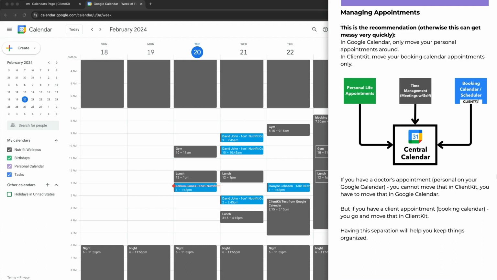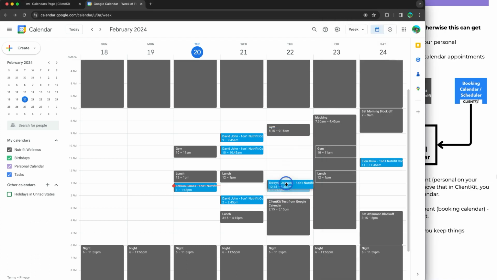But if you have a client appointment that was created from your booking calendar, aka all of these, Dwayne Johnson, David John, LeBron James, you're going to move that inside of ClientKit. Having this separation in your mind is going to keep things nice and organized and keep your system from getting messed up, because sometimes if you try to move the appointment here, it's going to mess up how it ends up inside of ClientKit, and that could mess up your notifications and the reminders that we're going to help you set up later on. So again, just because the tool allows you to, you've got to follow the system and the strategy so that you are rocking and rolling here, okay?